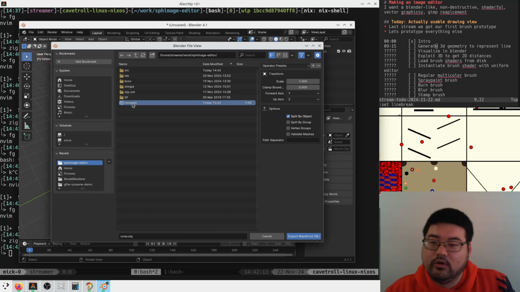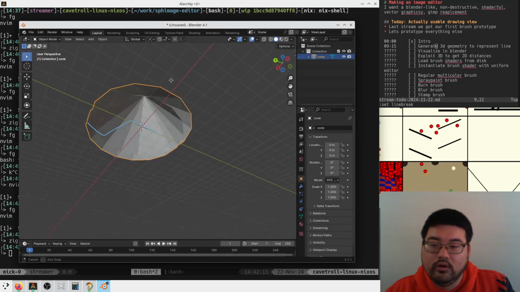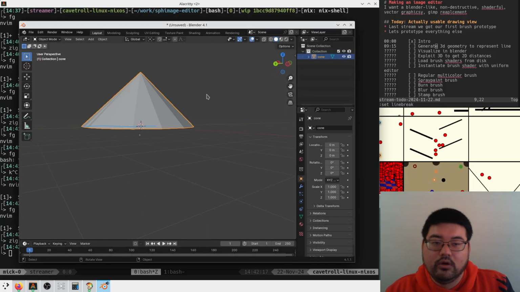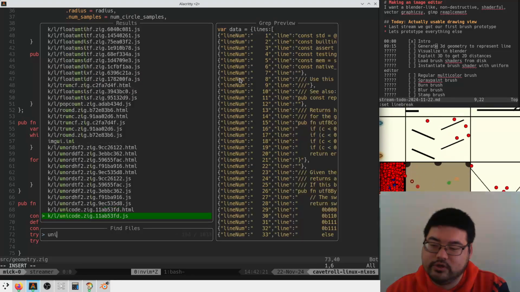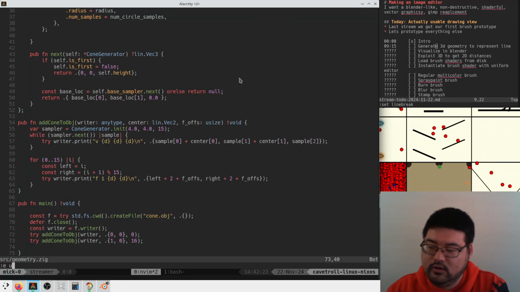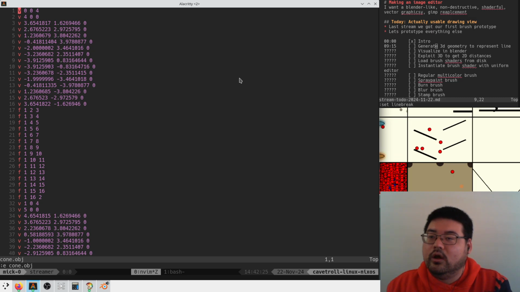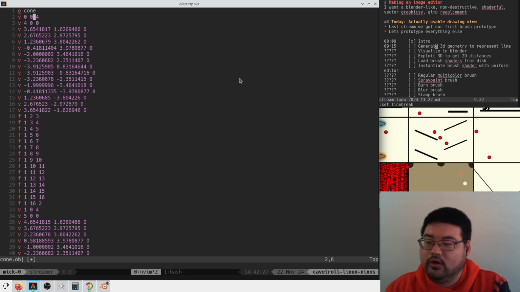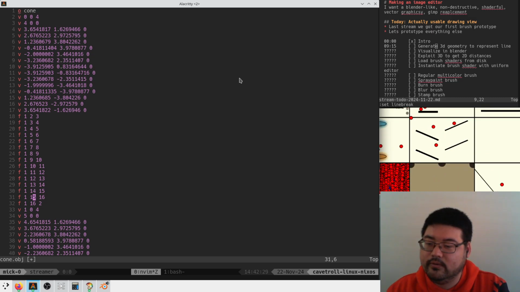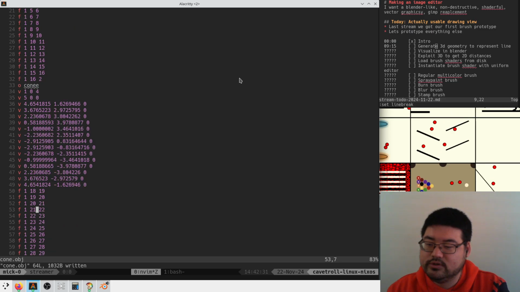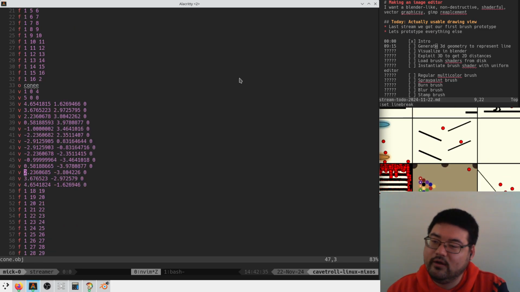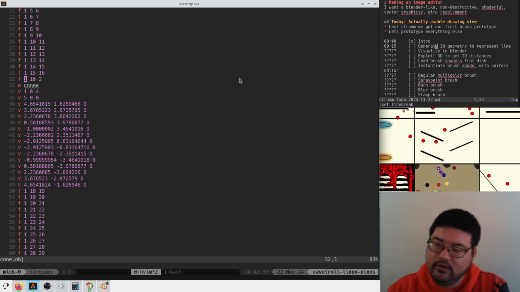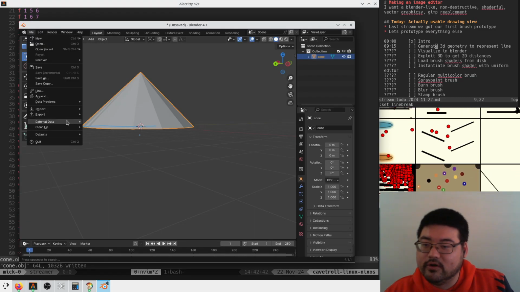Import cone. Oh, oops. We did want to still be O cone and O cone 2. So now we're still using 1 here, which is a little bad. I guess we should be at cone offset, but let's see what happens if we import that first.